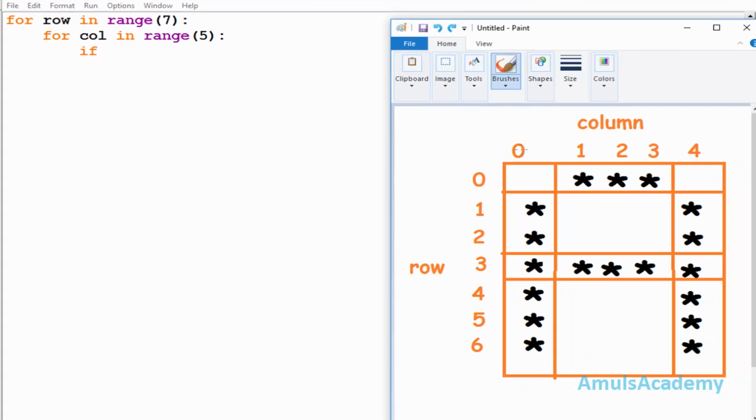Okay, first we'll see the column part. Here we can see stars in column 0 and column 4, that is this and this. So we want to print stars in column 0 and column 4, but at that time row should not be 0. Here and here there is no star, right? So we need a star when column equal to 0 and column equal to 4, but at that time row should not be equal to 0.